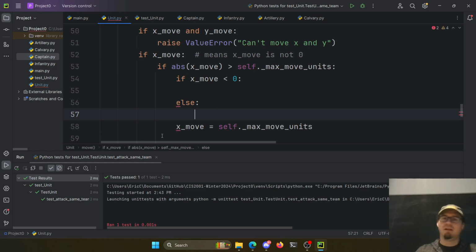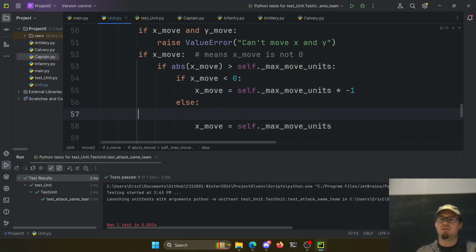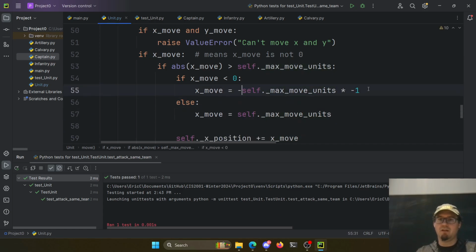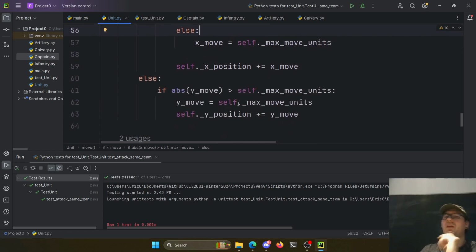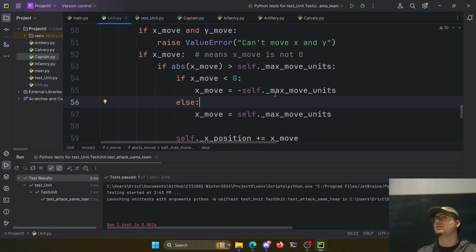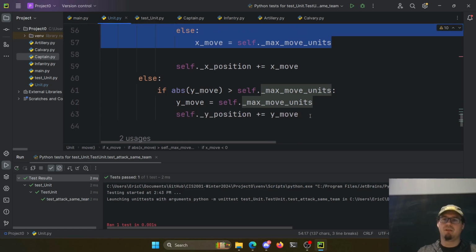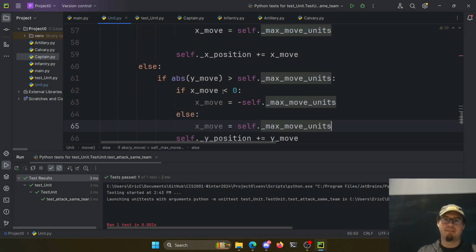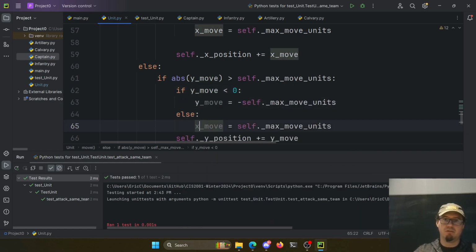I want a negative case or a positive case maybe, times negative 1. Or I think I can just do negative here. Negative max, positive max. We would have run into that when we were testing if we tried negatives, but I cheated because I knew it was going to happen. Same with the y move.